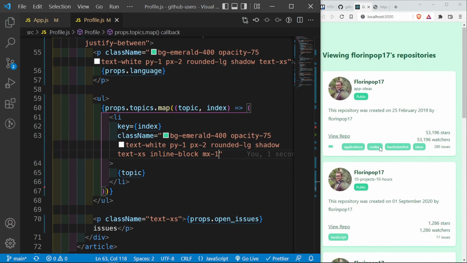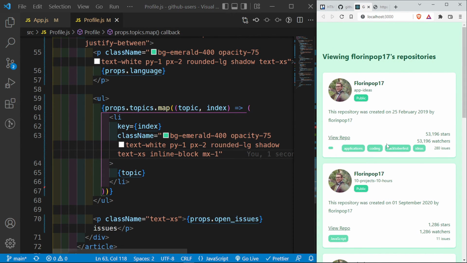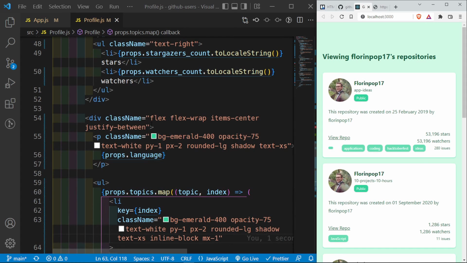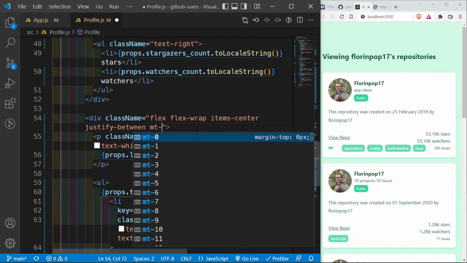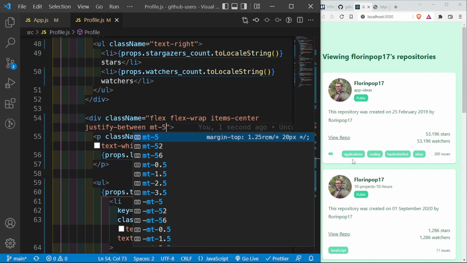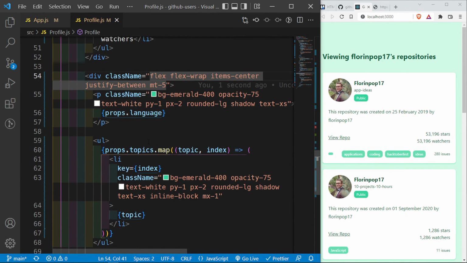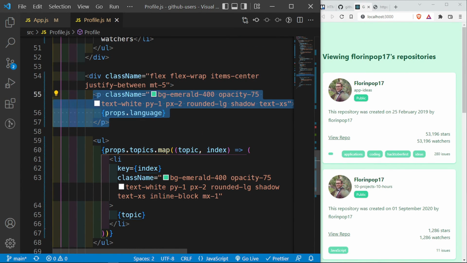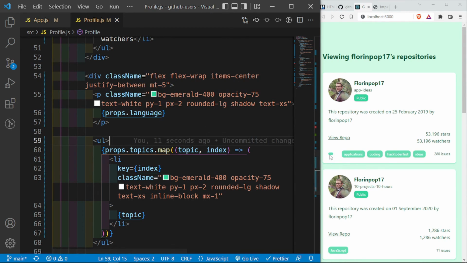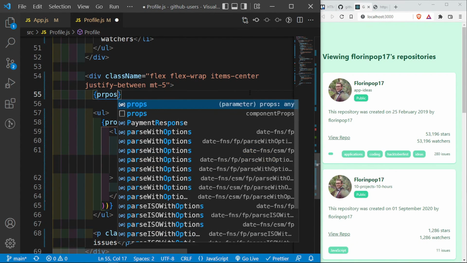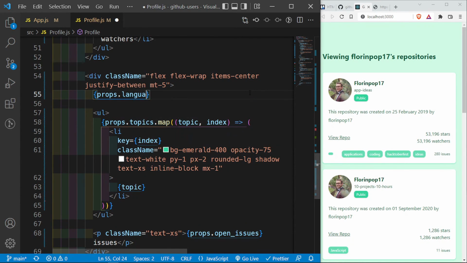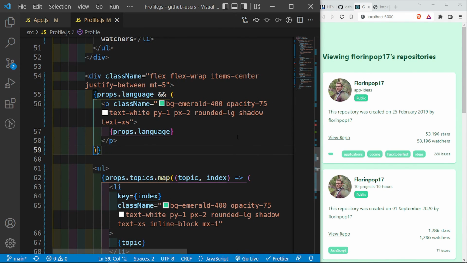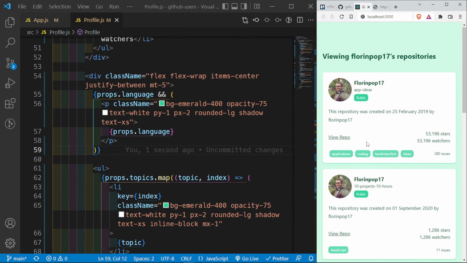And then finally what I want to do is I want to try and perform a check, and you know what, this margin is a bit too small. Let's go inside this div, give this margin on the top of 5, pushed away from this a bit. There we go. And then inside here, I want to confirm whether props.language exists, because as you can see right here in this repository, it doesn't exist, but it's showing this. So I'm going to say props.language, only when it exists, that's when I want to render this. And let's see, there we go. Would you look at that, looking amazing.